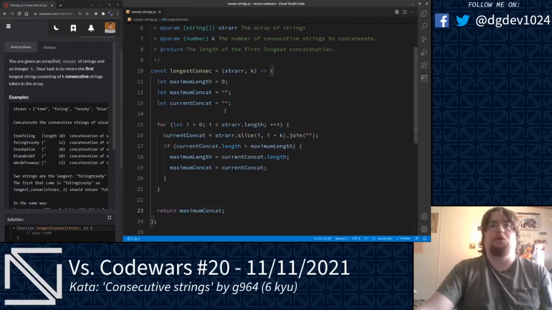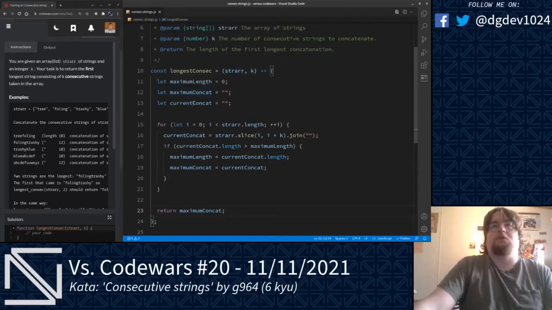So what we're doing here, we're keeping track of the maximum length of our concatenated strings. We're keeping track of the current concatenated string that is of the longest length in our array here. And then we're also keeping track of the current concatenated string, which is the concatenated string starting at the current index and going k length here.